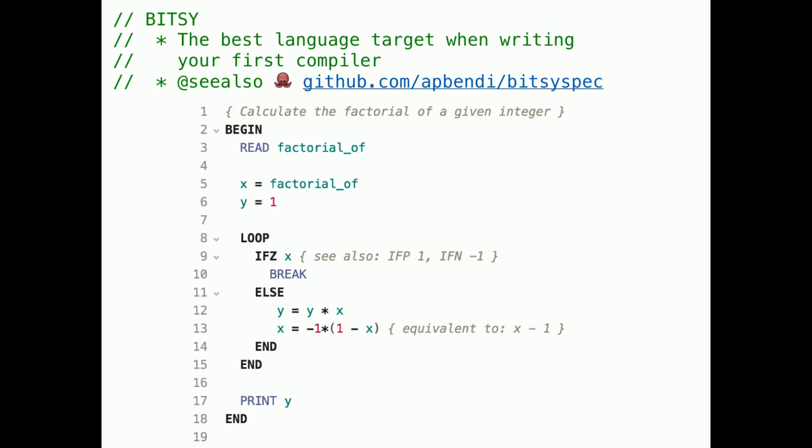There are a few different conditionals in Bitsy, but they're a little different than we have in other languages. And that's because Bitsy, again, only has one type of data, and it's the integer. So there's no Booleans. That means we don't have Boolean logic or anything like that. We just have these conditionals: if z. There's also if p and if n.